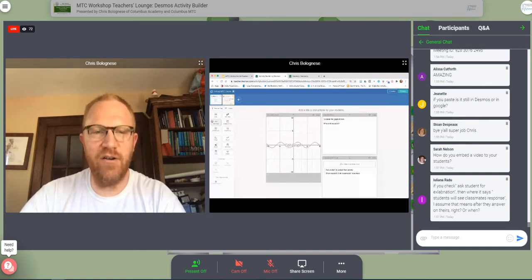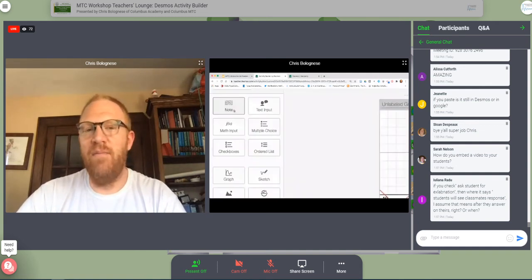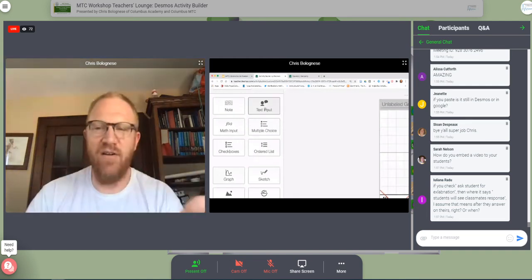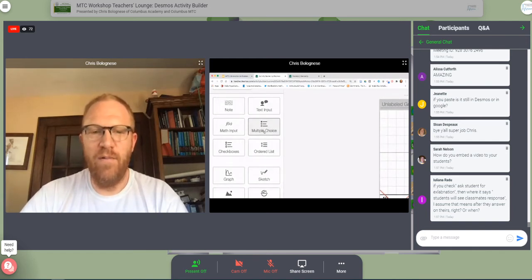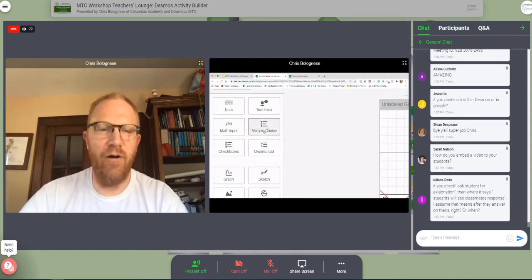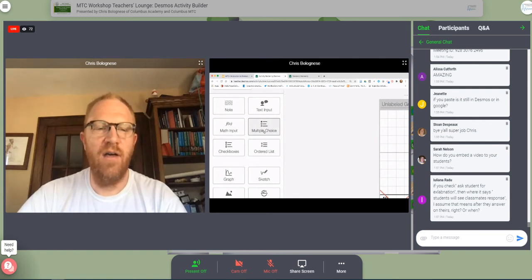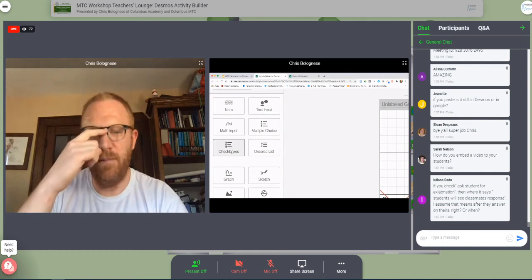You can add instructions. You can have them, like, how was your weekend? And then they just type a sentence. They can input math like I just showed. You can have a multiple choice where you choose the right answer with a follow-up of explain if you want. Checkboxes mean more than one right answer, like select all that apply.